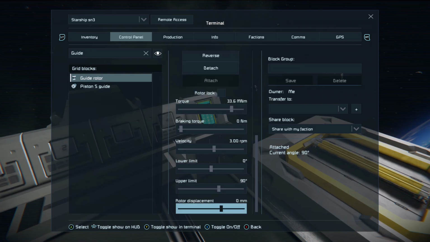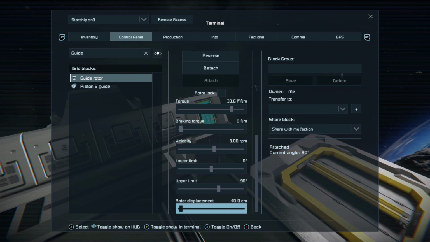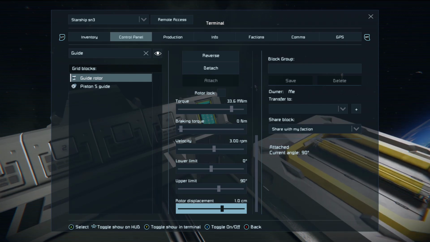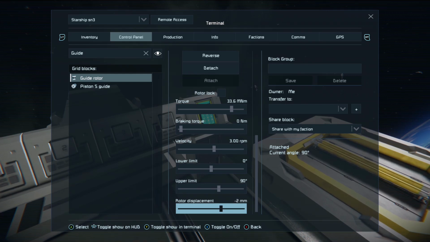And obviously you've got rotor displacement, which is the other thing on the rotor, which is quite important when you're doing doors. What you want to do to begin with is put your rotor displacement all the way down like that, and then build your door. Once your door is built and you want to put it in the frame, you increase the height of it to fit snug on your door. I'll show you what I mean in a minute on the Starship door, but that's essentially the rotor's menu.